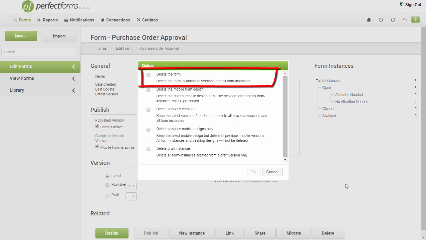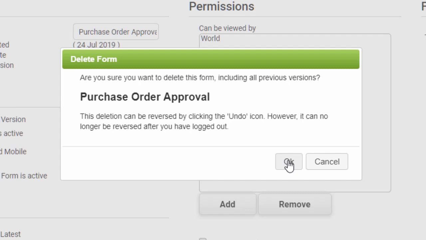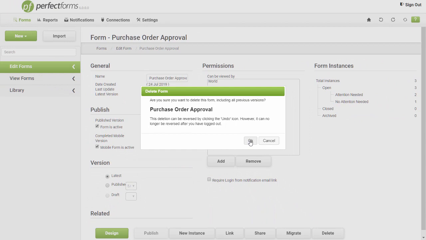The first option is to delete the form completely, and as a consequence, all versions of the form and all instances too. Ordinarily, this would only be used to remove a form that will not be needed again. Do note, however, that if you delete a form by mistake, you can still recover it by using the Undo button in the dashboard, but only before you next log out of PerfectForms.